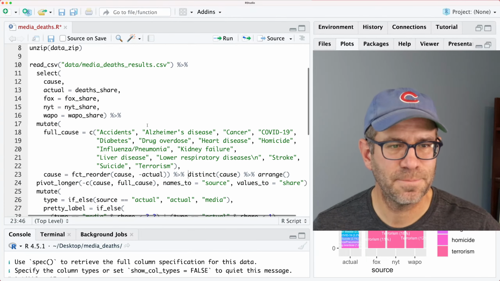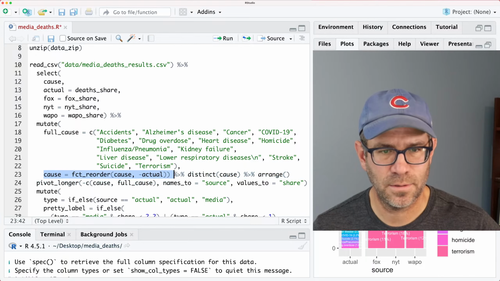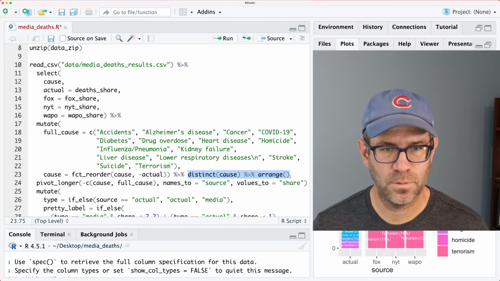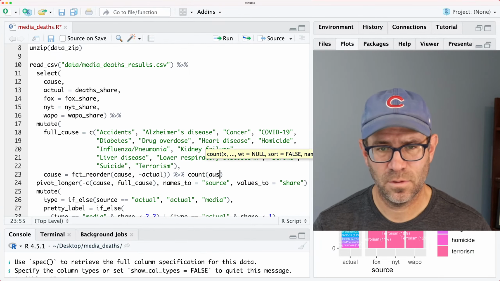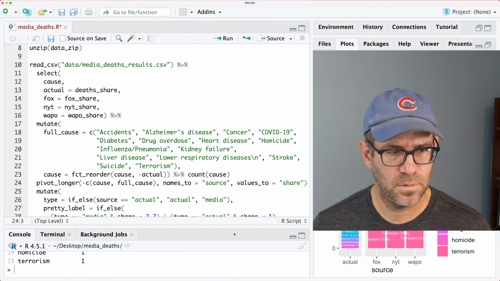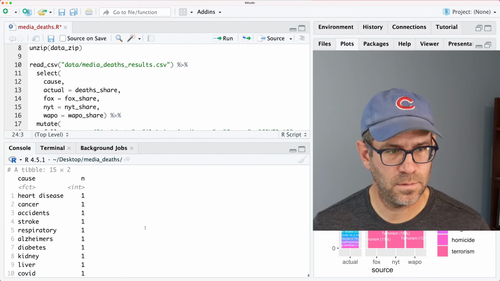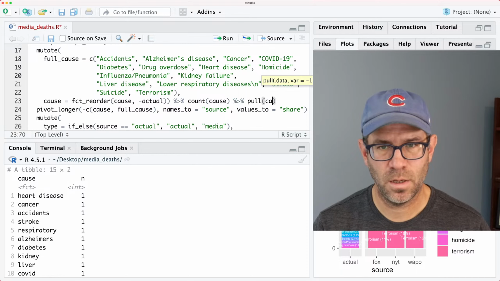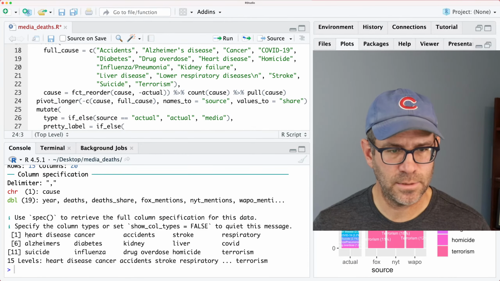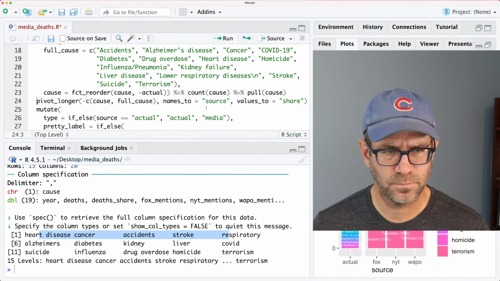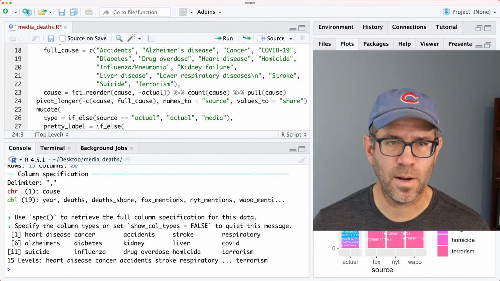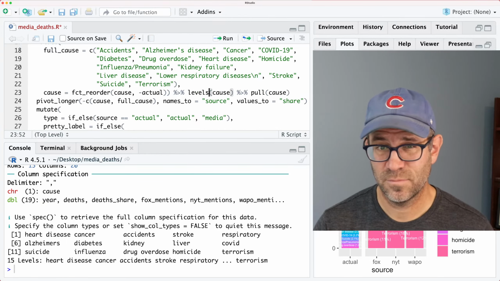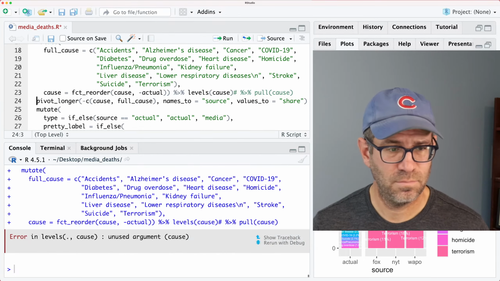So I'm trying to get things in the order, and that's right here, right? Let's do count cause. And that is the right order. Okay. So then let's do a pull on cause. And that then gets me my causes in the right order. I think I could probably have also done levels on cause. And I didn't like that.